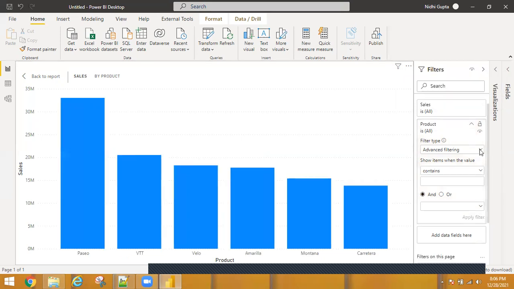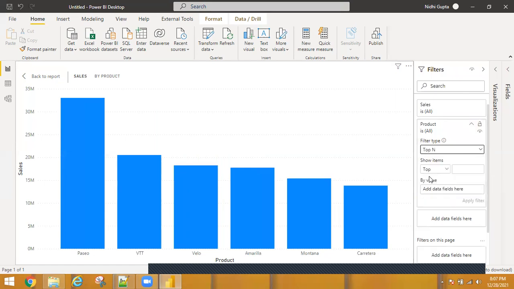The next level filter is your top N filter. In this diagram, you see total sales by product, and you have 6 products and their respective sales. But let's say I don't want to show all 6 products. I only want to show the top 3 products based on the sum of sales. That means I have Passio, VTT, and Velo. So in such cases, I can use the top N filter.